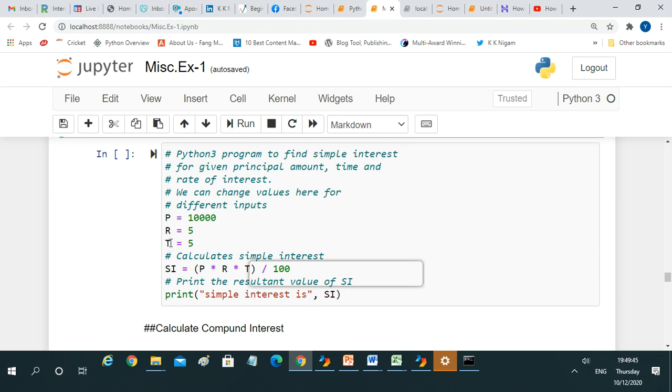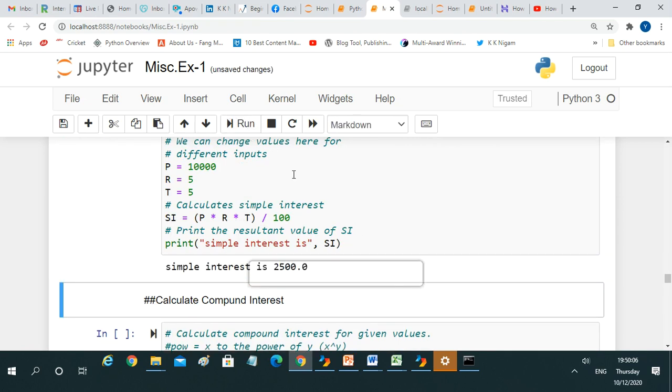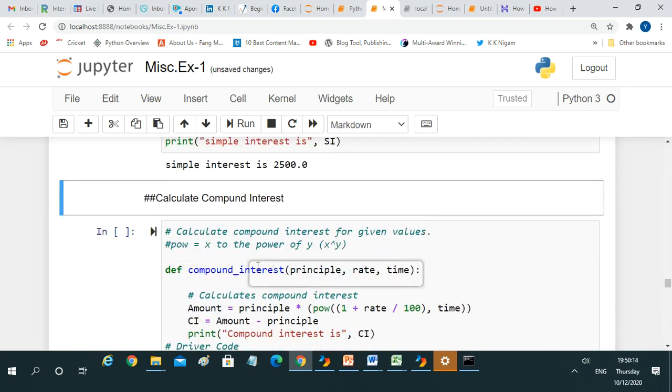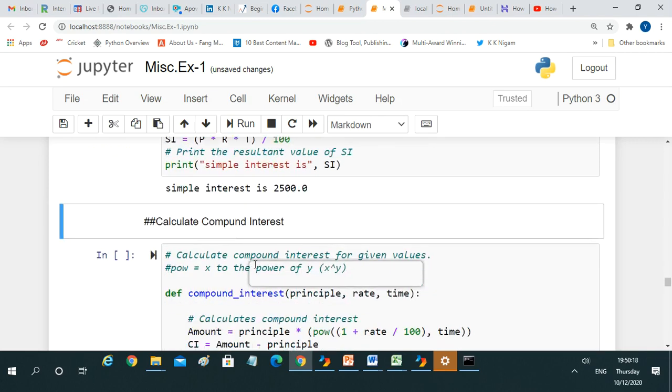Now here in this case we have taken P is equal to 10,000, where P is the principal amount, R is the rate of interest, and T is the time. And a simple formula: the simple interest is equal to P into R into T divided by 100, and that is your simple interest, right? So we calculate it by running it, and once we run it, you will see that 2500 is the interest. So again, these are the types of programs, and this is the way you can write Python programs.